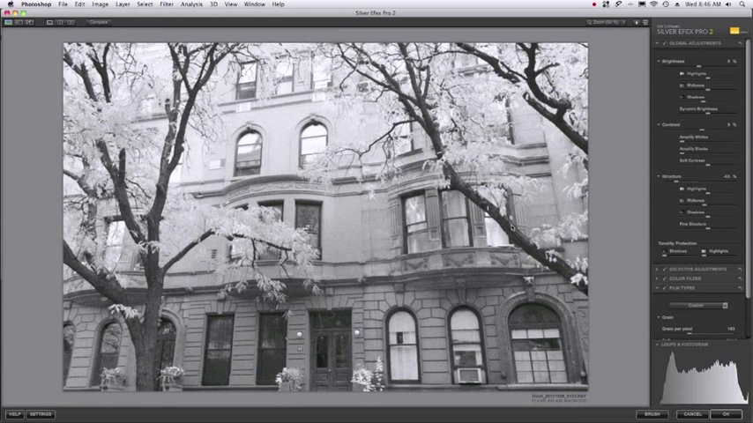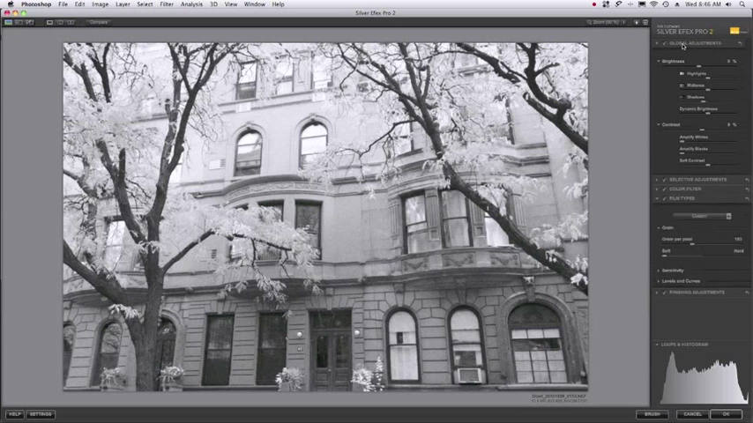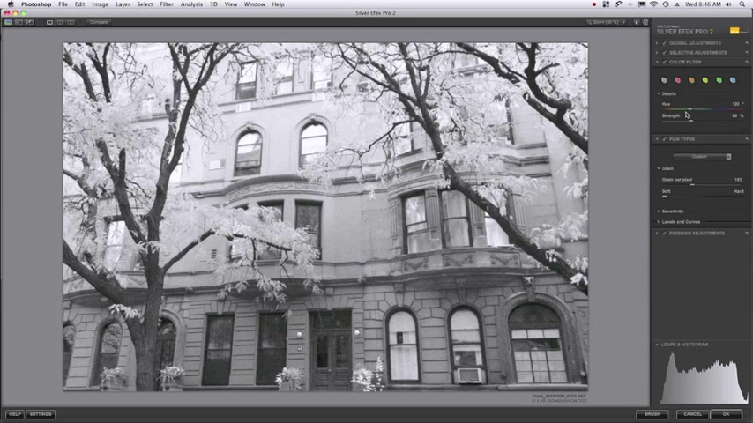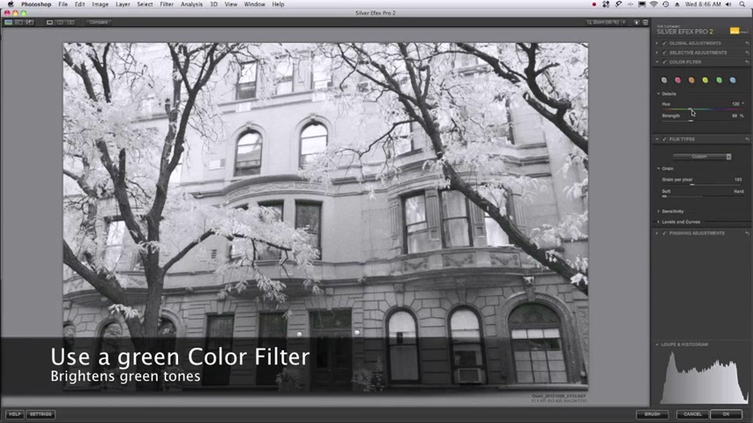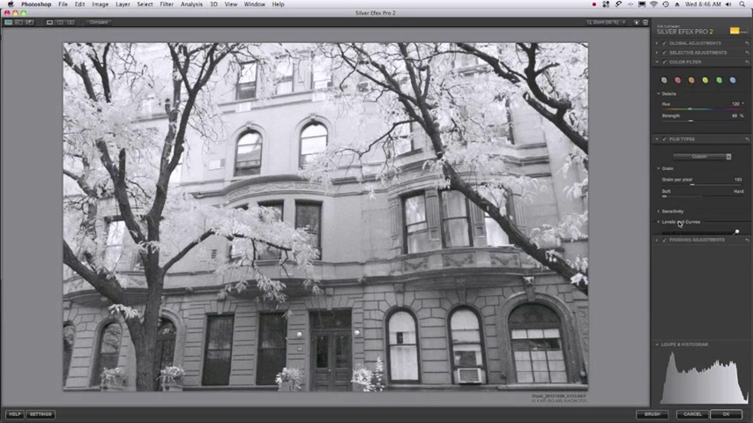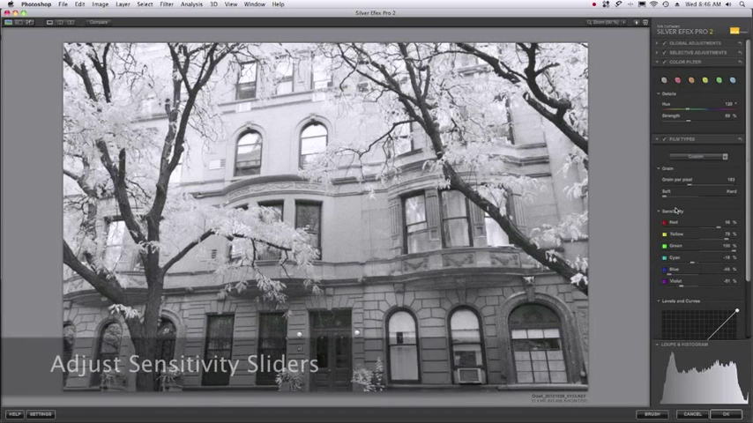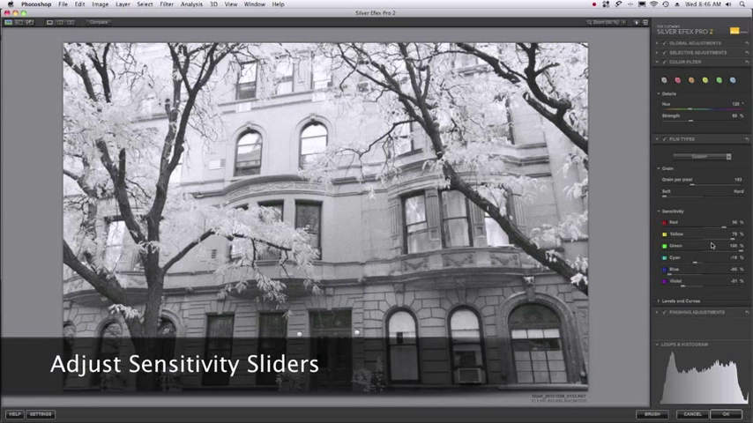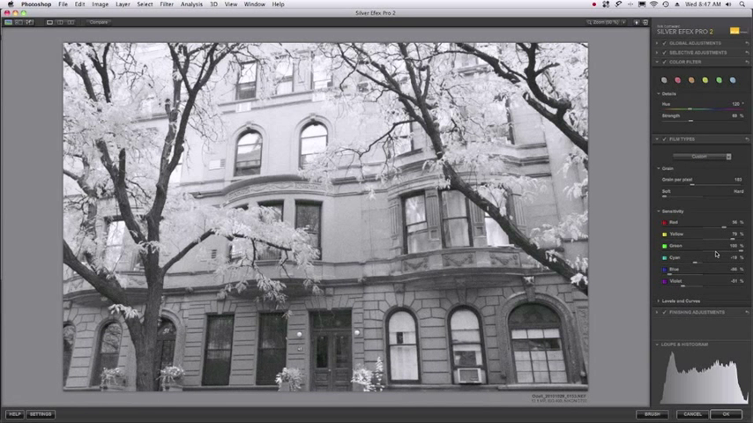These settings are put into the preset and they are listed in the ebook, The Photographer's Guide to Silver Efex Pro 2.0. But essentially with infrared film, we're going to use a green color filter to brighten green tones, and then we're going to do a customized sensitivity setting. So you'll notice here that the greens, yellows, and reds are cranked up while we've diminished the colors for blues, violets, and cyan.